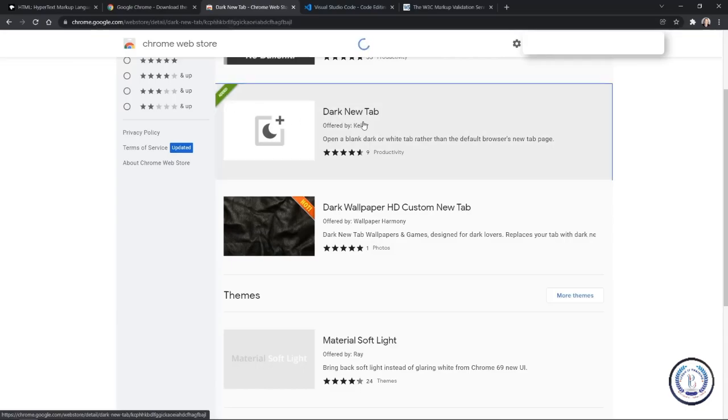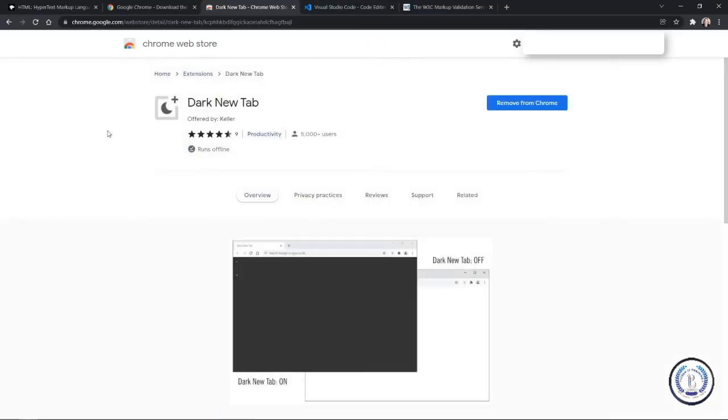I'll click on that. And once you're inside the page for Dark New Tab, you should have an install button here. Since I already have it installed, this is now a remove button for me. What this does is when you open a new tab in the browser, it uses a dark page instead of a light page. And I use dark mode whenever possible, so I prefer that. If you see me open a new tab in this development series, you'll probably see a dark tab like this one.